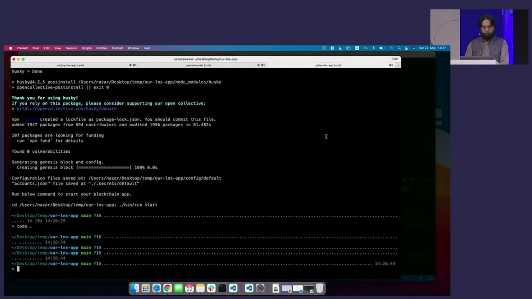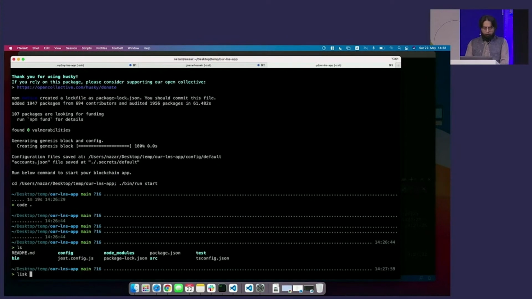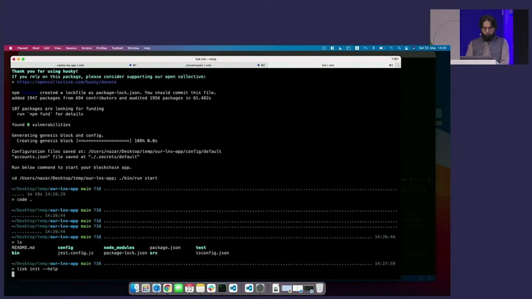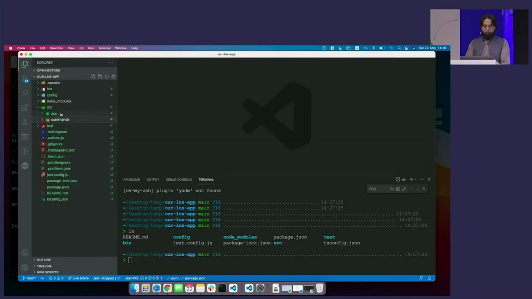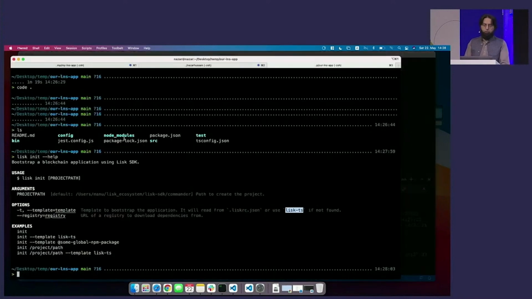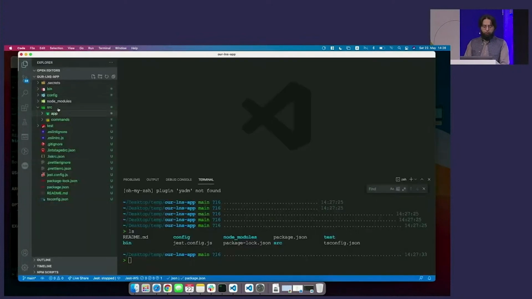Yeah, it's better now. So if I show you guys with the help command, Lisk init has this particular flag called template, and this template is used to bootstrap the application skeleton. By default, it ships with the Lisk TS template, which enforces this directory structure and all other things. And I'm hopeful that in the future, the community will publish more templates for different application structures.